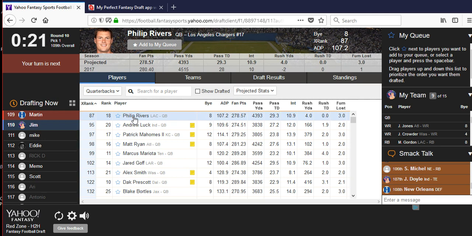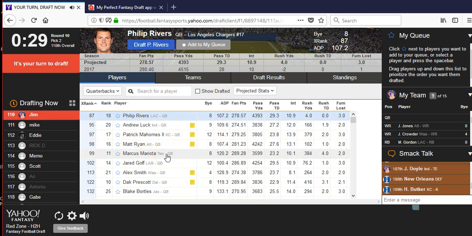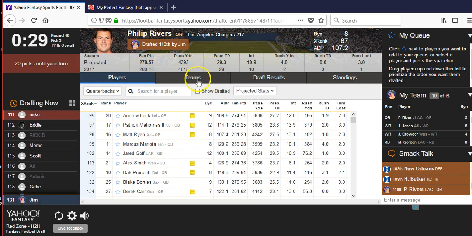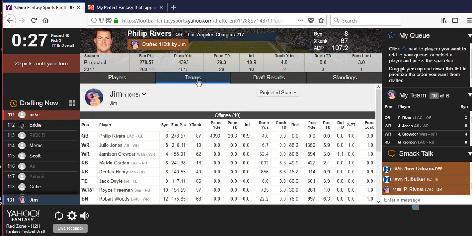See what Martin does with his next pick. But see, Luck, Mahomes, Ryan, Mariota. I mean, again, just wait on a quarterback. You totally don't need to take one early. So we will take Rivers. So let's kind of review right now. We got a little bit of time before our next pick, but so Rivers is our quarterback.